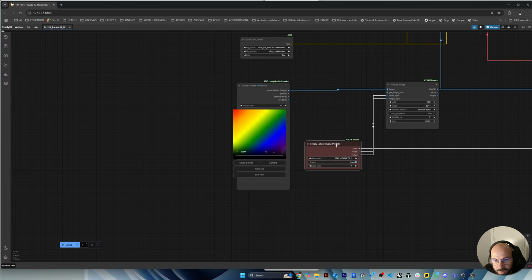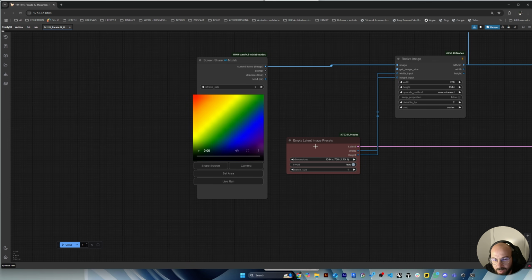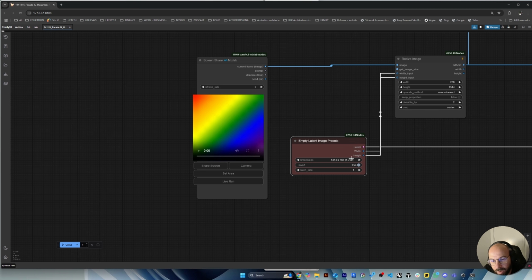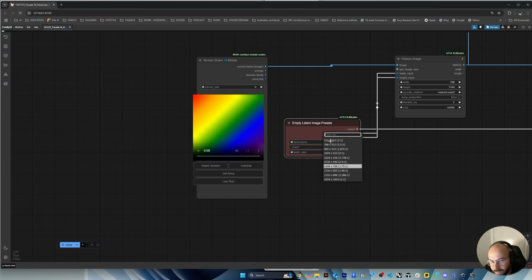defined a size here. What I have used here is an empty Latent image preset, but you can use any of those nodes. All you need is a Latent, so how many batch, so how many images you want to produce, and also the dimensions. I like this one because it gives you already a set of dimensions that works well with Flux, and it also gives you all the ratios. So I like having it so you don't have to manually type dimensions always. This one is quite efficient.